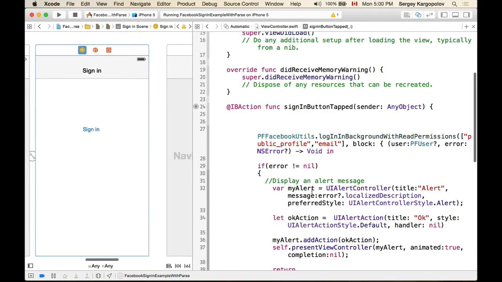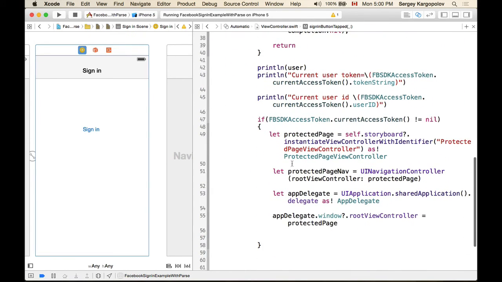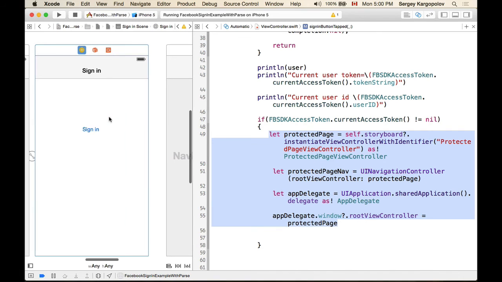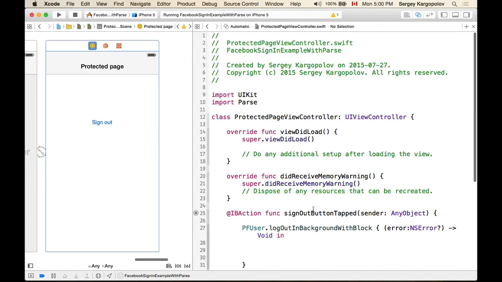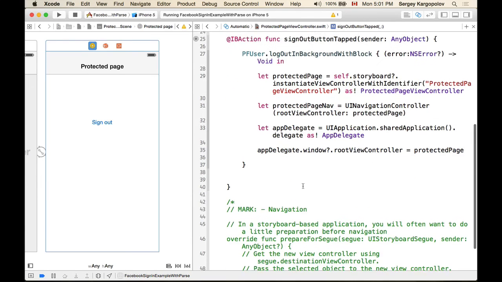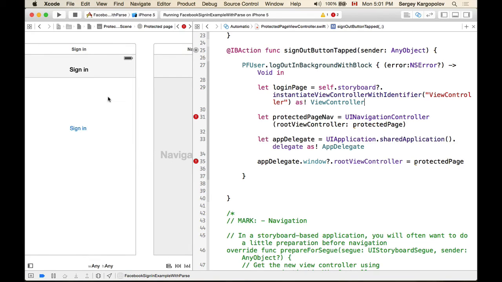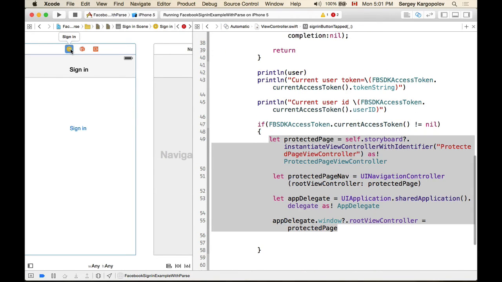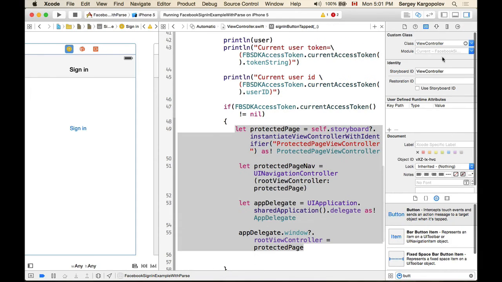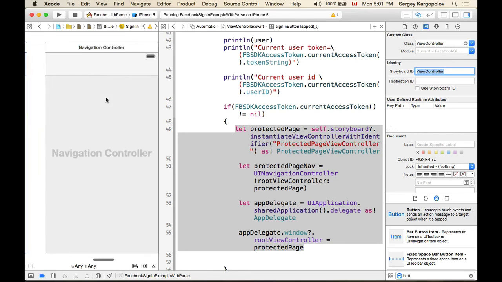And I will go to sign in page, copy this code that I have here for taking me to a protected page, just to make this video shorter, and paste it here. But this time it's going to be a login page, and it's going to be a view controller. And if you wonder why it's view controller, it's because the storyboard ID is view controller. So if I select sign in page, open up right side panel, here we have provided identity storyboard ID view controller. So this is what I'm doing.